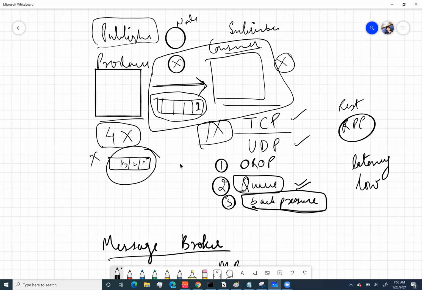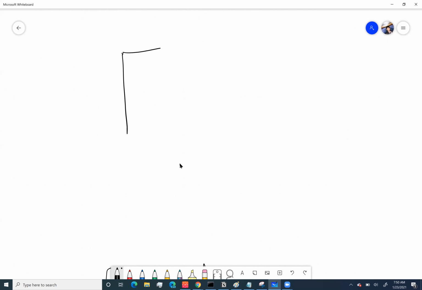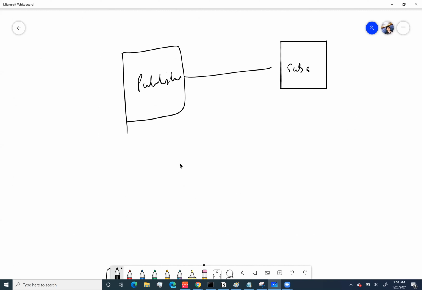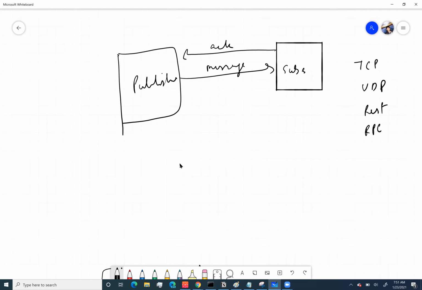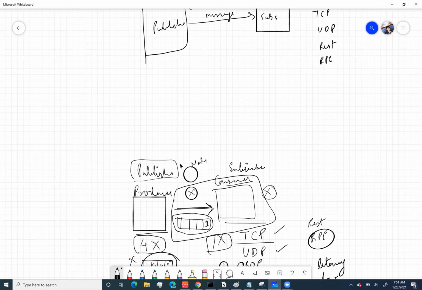So in direct communication there is a publisher and there is a subscriber, and they can talk directly with each other. This is the message and this is the acknowledgement. So basically this is what the communication looks like. It can be done through TCP, UDP, REST calls, or RPC, right? And then there will be a message broker.